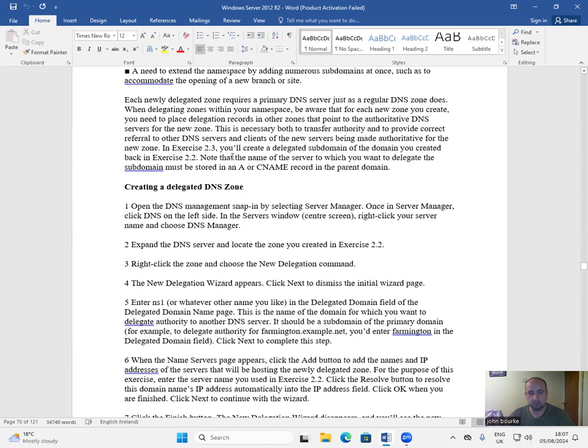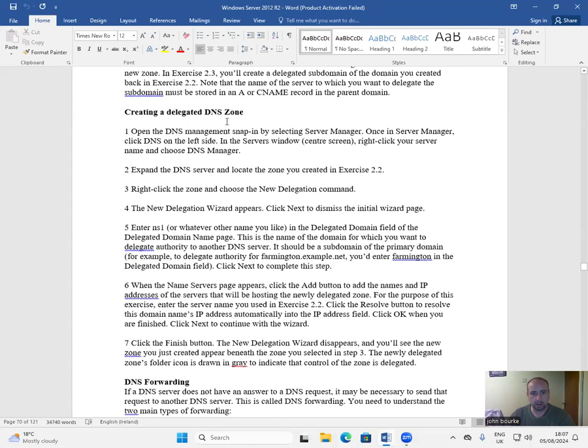In Exercise 2.3, you'll create a dedicated subdomain of the domain you created back in Exercise 2.2. Note that the name of the server to which you want to delegate the subdomain must be stored in an A or CNAME record in the parent domain. Creating a delegated DNS zone. 1.